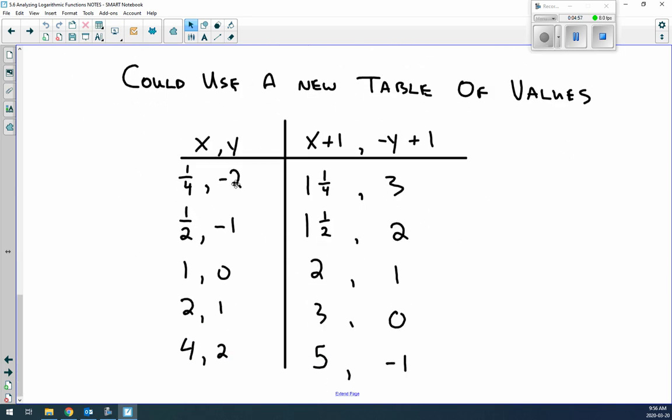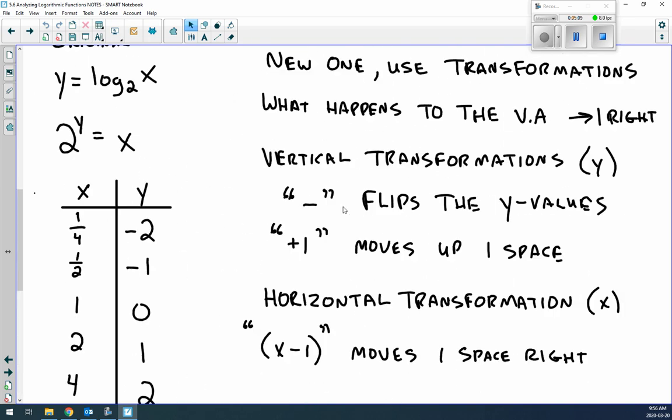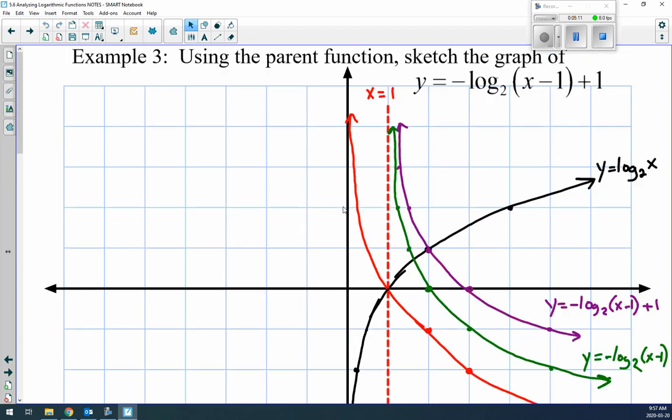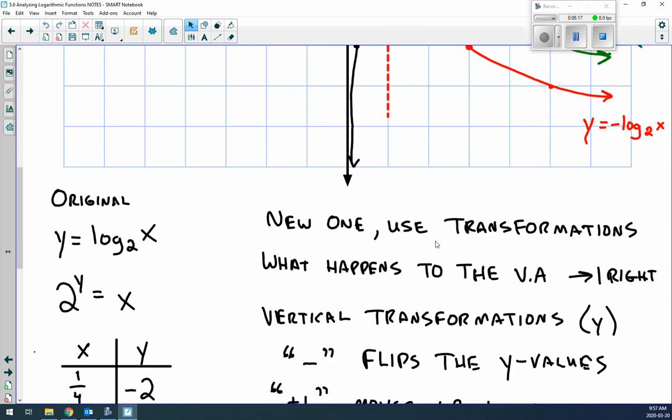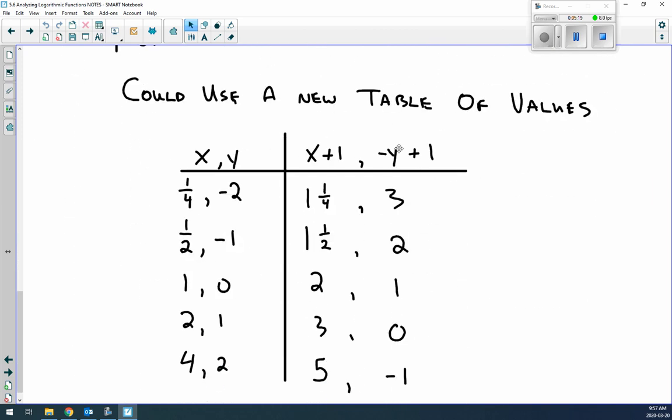So what you do is you look at your original table of values. And this is the original log here, right? Log 2. So a quarter, -2, a half, -1, 1, 0. Okay, and then what we can do is all this stuff here will create our new points. So think about what happens here. This negative in front affects the y value, and this +1 affects the y value. Okay, so then we do the y value, go down to the bottom here. Oh yeah, we make it negative, and then we add 1.